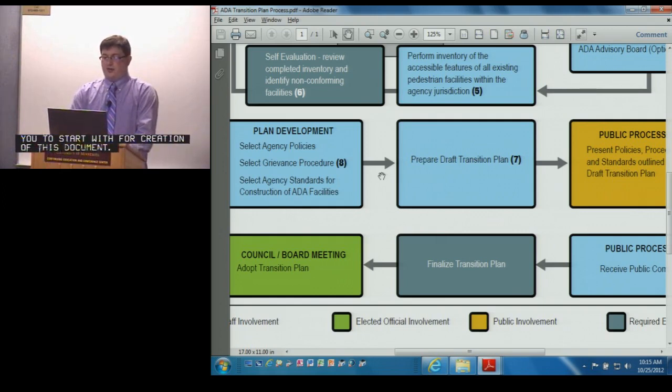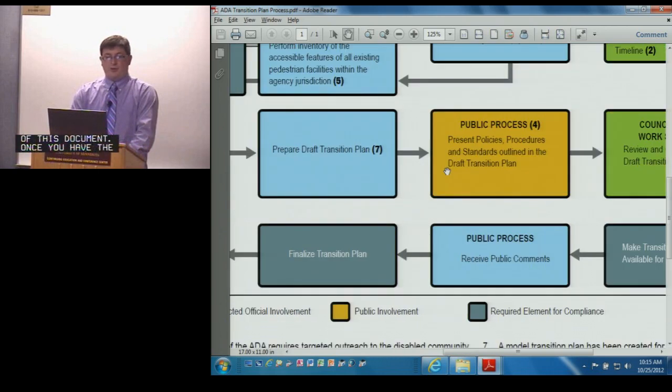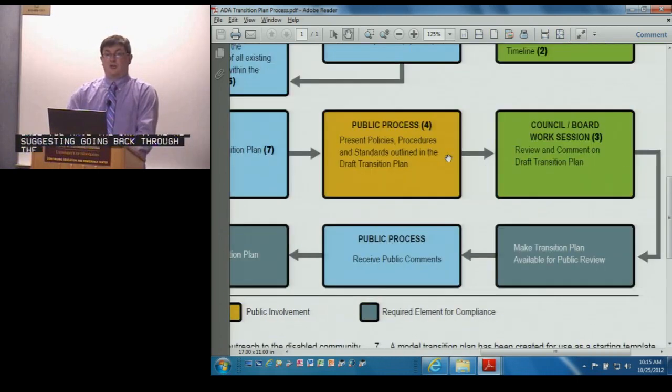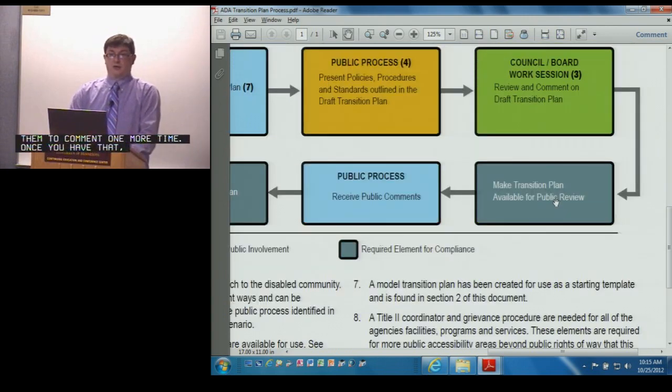Once you have the draft, we're suggesting going back through the public process again, sharing the draft, letting the public know how you came to where you came in that process, and also getting it back to the council or board in a work session, presenting the same information to them, allowing them to comment one more time. Once you have that, making your transition plan available for public review and comment.